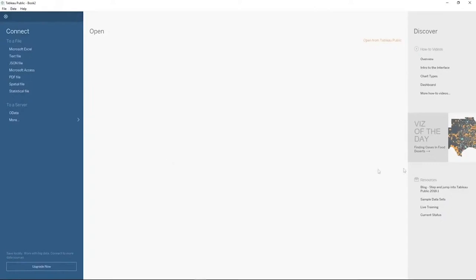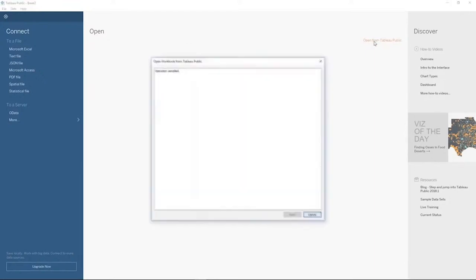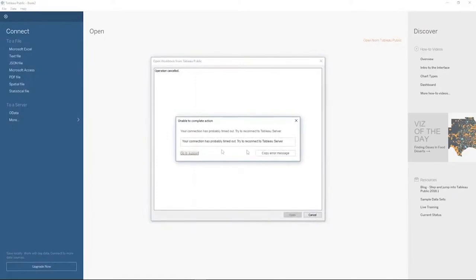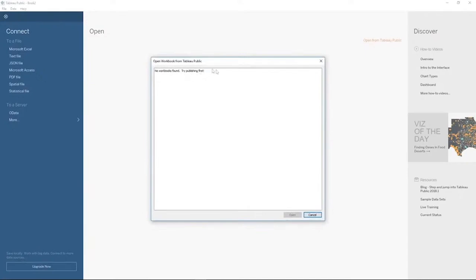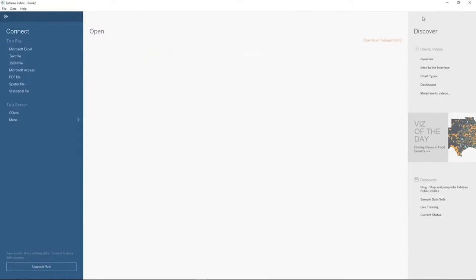Then we have this central portion called Open. This is where anything that you have opened up previously will show up. You can also click Open from Tableau Public, and when you have... My connection's timed out, so I need to log in. But when you log in, it says no workbook found. Try publishing first. This is where you'll see all of your published Tableau Public dashboards. Over here we have Discover, and it has some how-to videos, visualization of the day, which is where people who have made Tableau Public visualizations get recognized for their skill, and you get some pretty cool ideas when you look there. So let's get started by connecting to a data source.